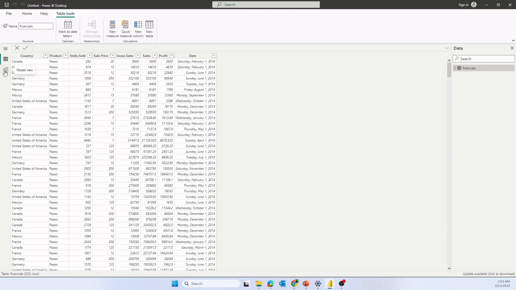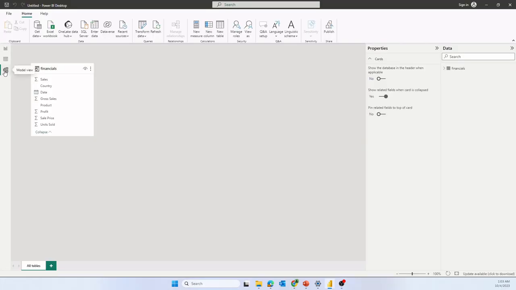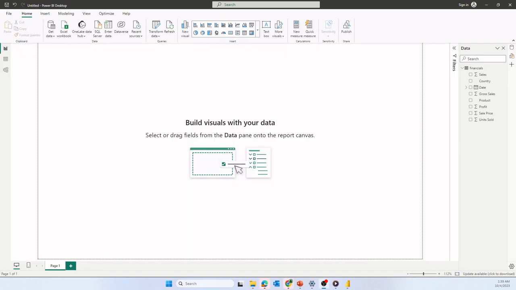And the last one is the model view. If we have data from many different sources, this is the place where we can join them and build the relationships. So that's our first step into Power BI, where we were able to put our data in and transform our data, or we can load it into Power BI.